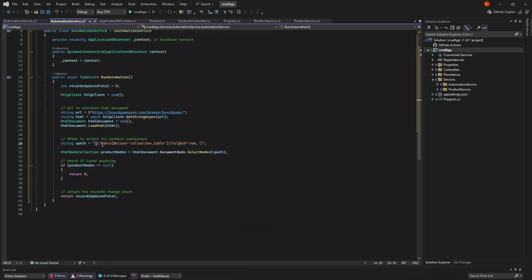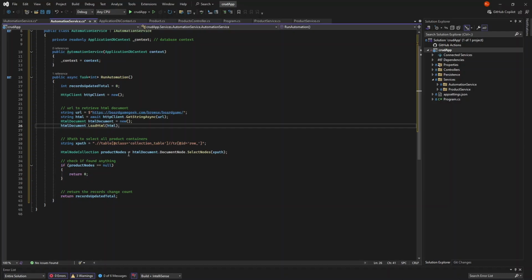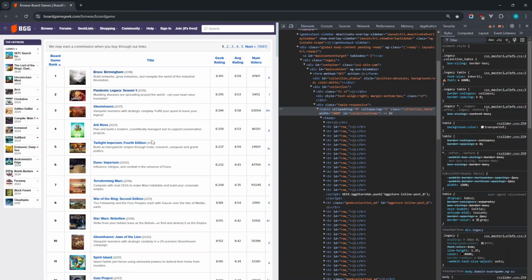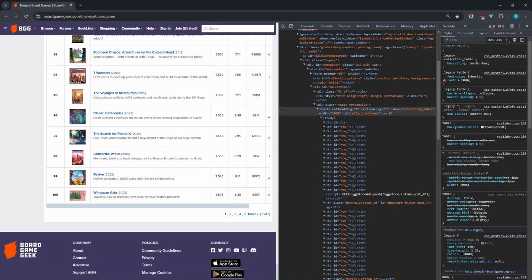Basically, we're saying first select the table, and then from within that table, select all of these TRs with ID row underscore. We use that XPath here in this HTML Agility Pack method, SelectNodes. So this is going to return an HtmlNodeCollection, and if things go as planned, each HtmlNode is going to contain this whole TR element for each one of these games, and there are 100 of them.